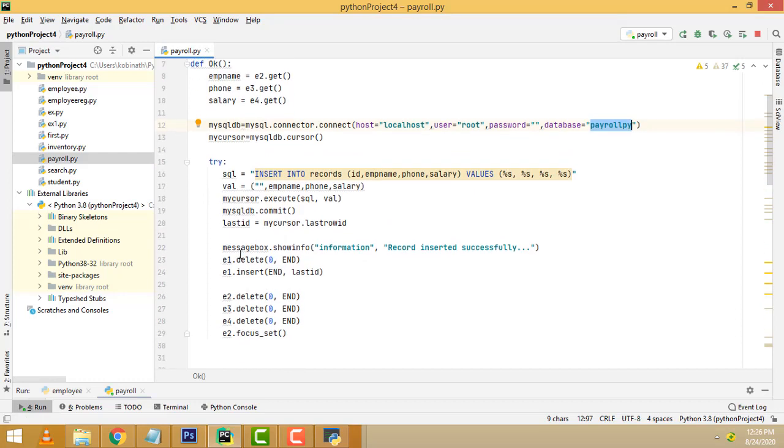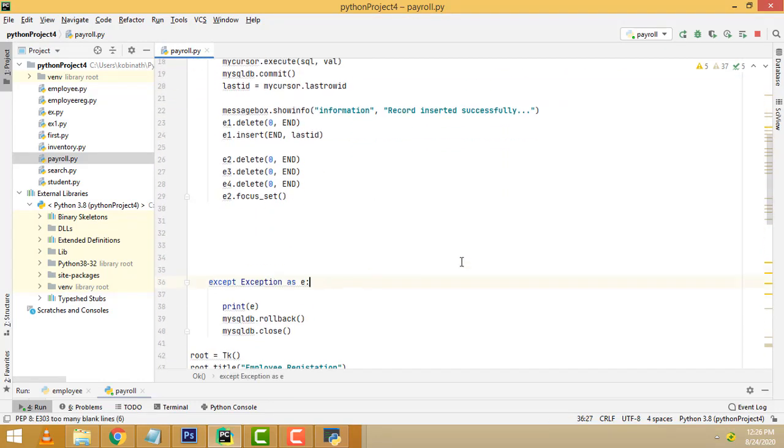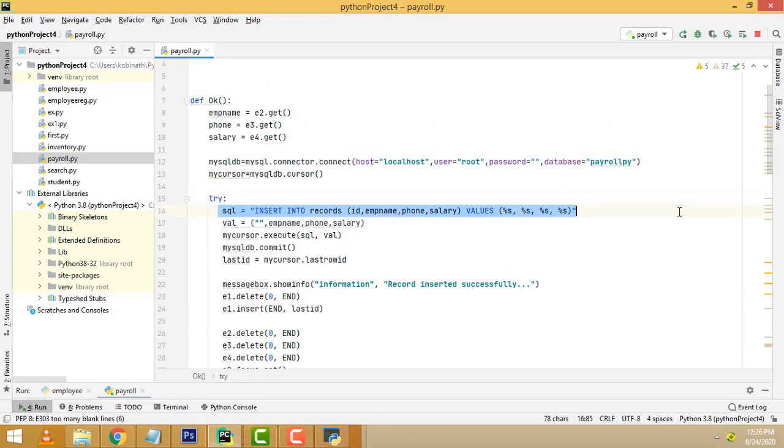Now here we have to write the try block, try and catch. First, in the try, we write the SQL query like this: insert into records, the table name. These are the columns we have to specify: ID, employee name, phone number, salary. These question marks are the parameters we have to pass.